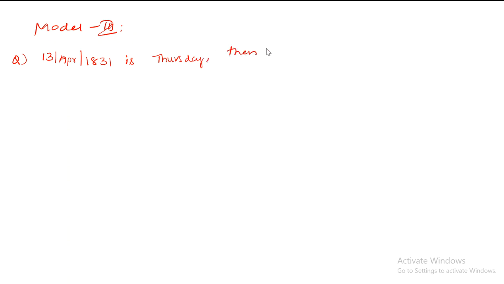Then 13th April 1931 will be dash. Okay, so this is the question they're asking.